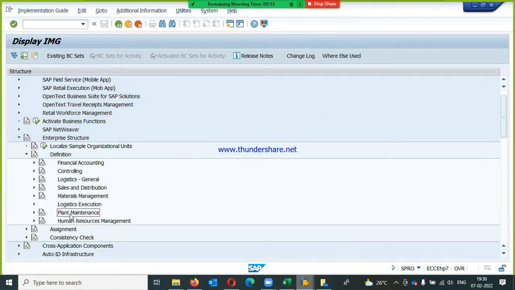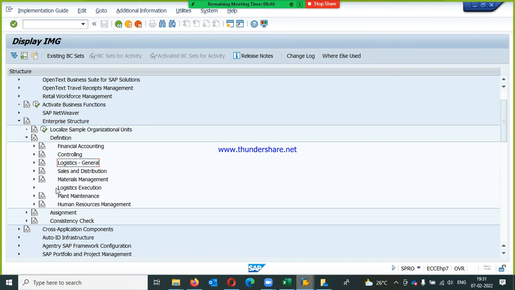So first, plant maintenance and HR we are not going to work with, because as a consultant we are not going to integrate with HR or plant maintenance. Plant we usually create in logistic general. That plant will be maintained by some other consultant. There is a PM consultant who will take care of plant maintenance. We don't do any plant maintenance.